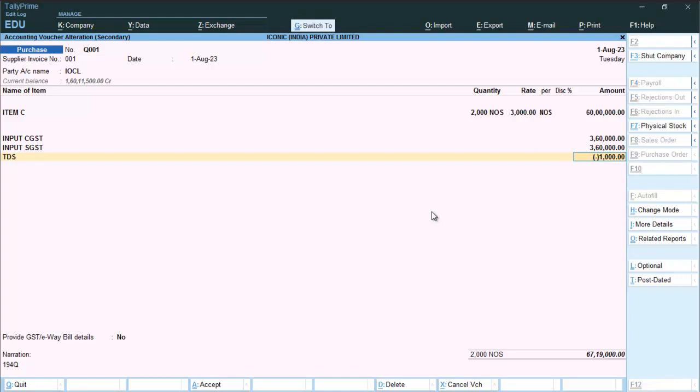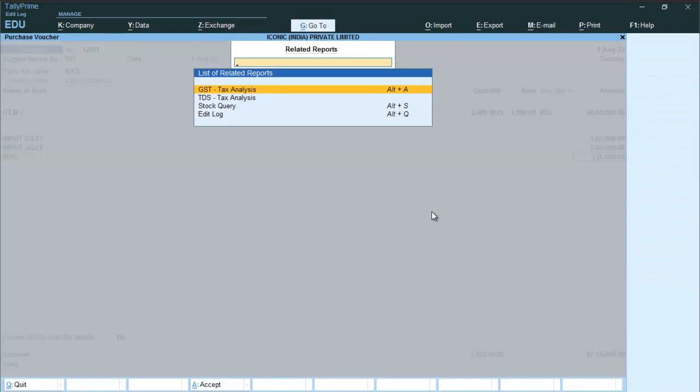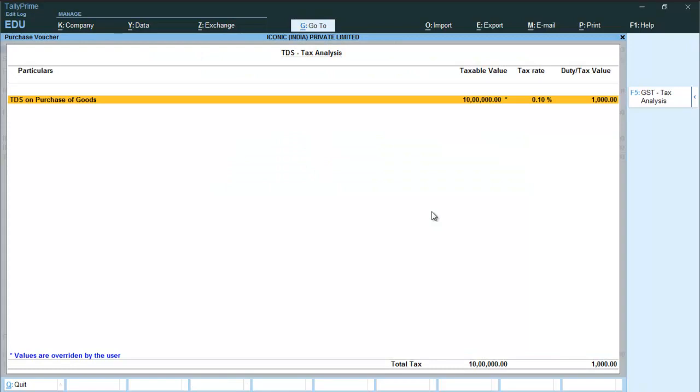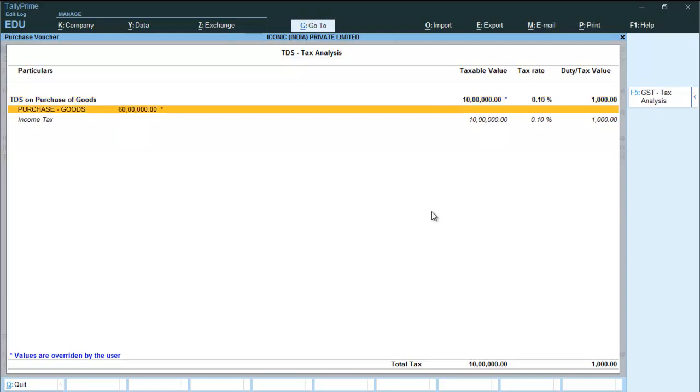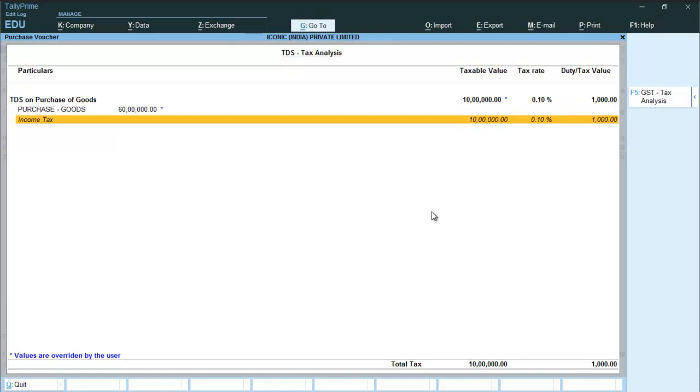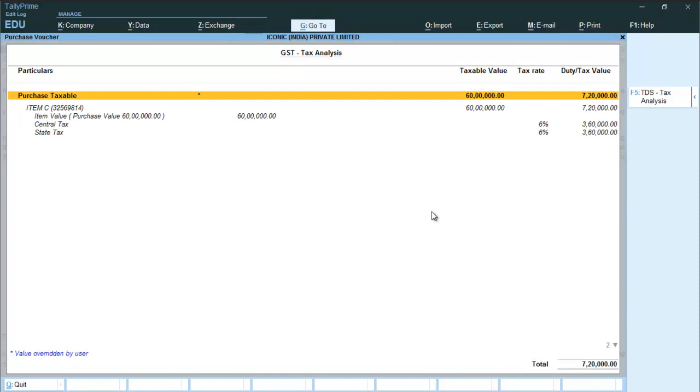Press Ctrl+O. This is the TDS tax analysis, and pressing Alt+F1, you can see here 0.1% deducted on 10 lakhs, which amounts to 1,000. You can press F5 here and also find out the GST details.